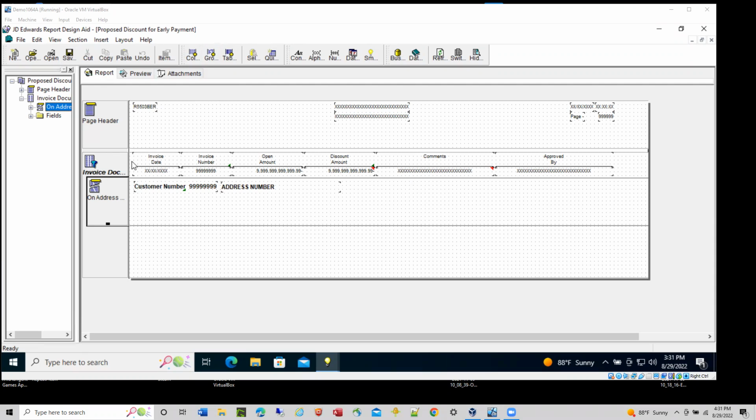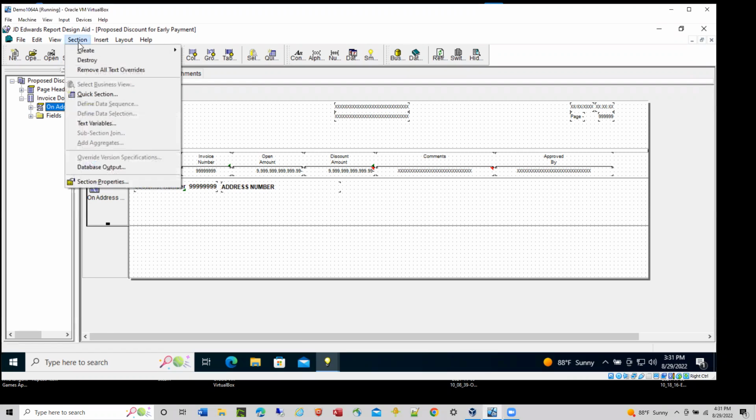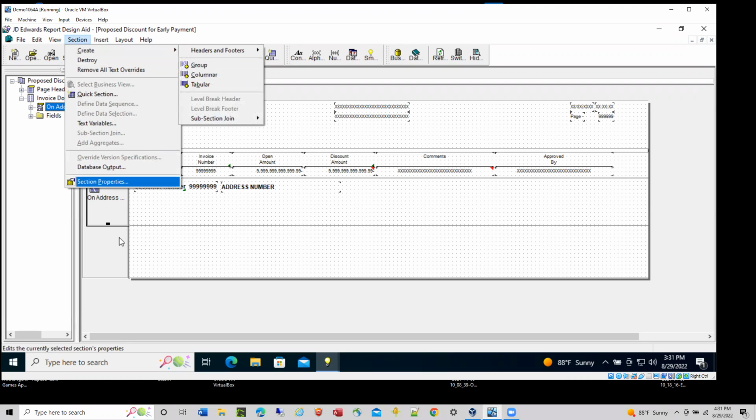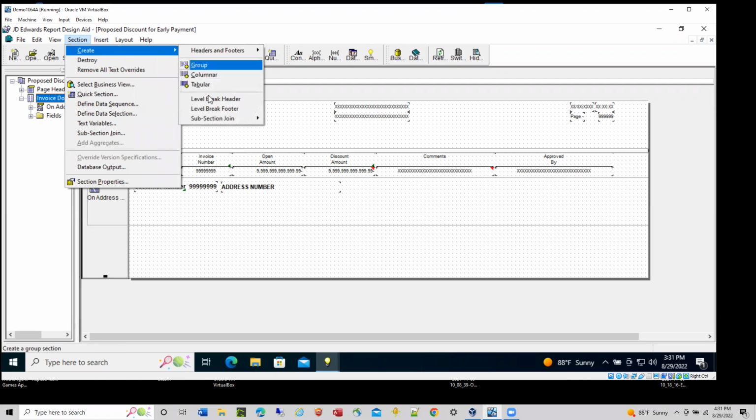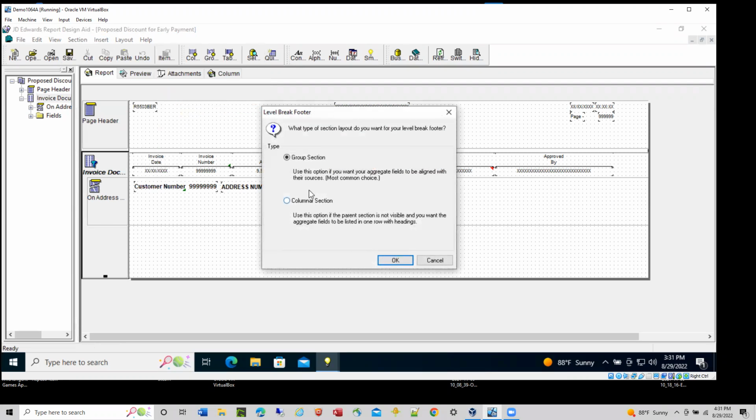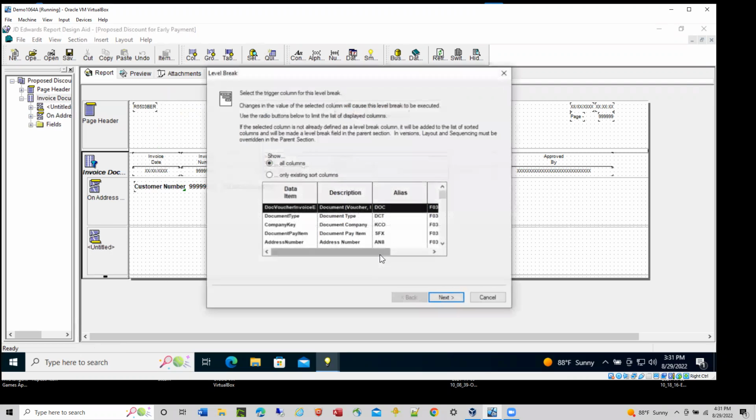So with the application open in design mode, the R5503BER, we are going to highlight the invoice section, and then go to section create. With it highlighted, section create level break footer. And we're going to select the group section. Okay, we're still going to break it based on address book number. So I'm going to highlight address book number and hit next.